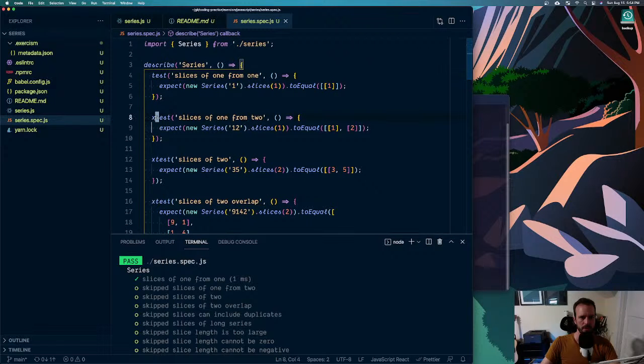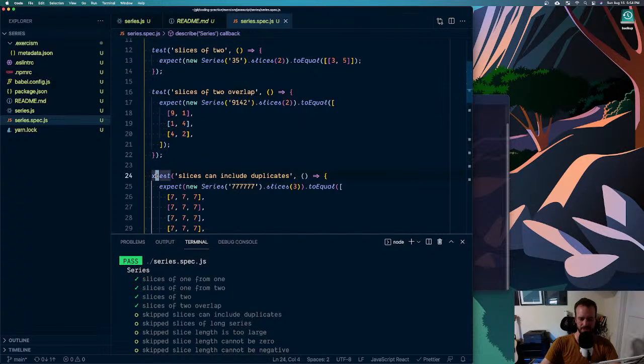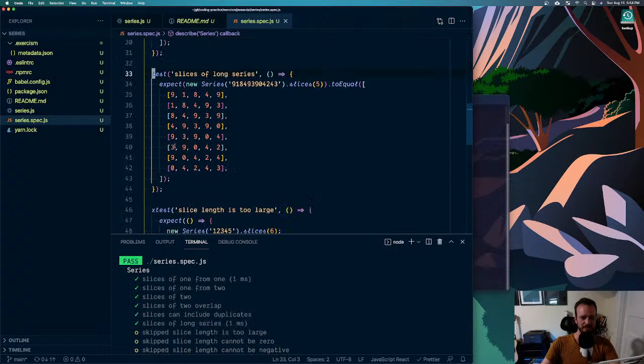Let's see if we can get anything else to work. 2 works. Happy about that. Okay, this one's probably gonna be the one to fail. Hey, okay, we got it. Overlap? Sure. 7s? Sure. Oh, we're on a roll. This is a good one.